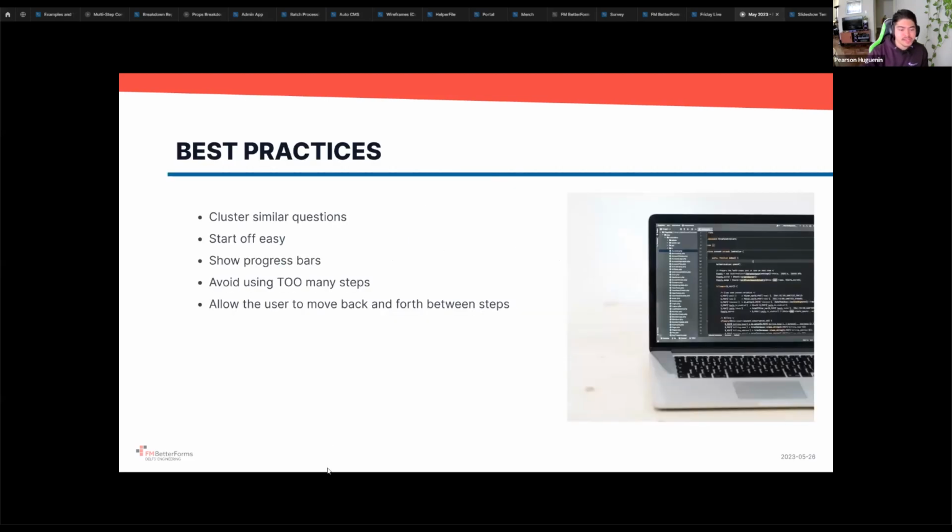Now, there are some best practices to make sure that these forms are useful and can benefit the user. For example, clustering similar questions, like I mentioned before. Multi-step forms work best when similar question types are clustered together. This keeps the user's mind focused on one area of data and reduces the cognitive overload. It is a balance, so don't oversplit these sections, as it may annoy users to make them think that they're done with the section, but then you keep asking for more.